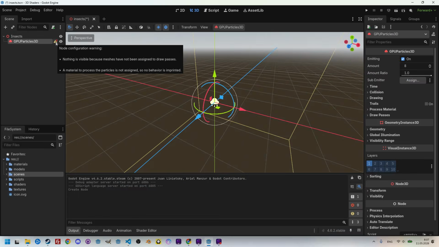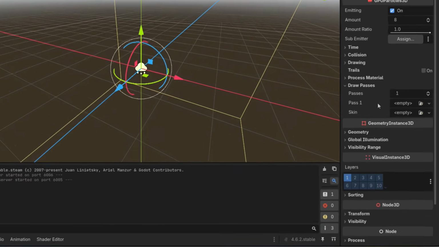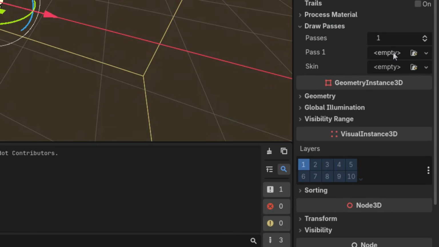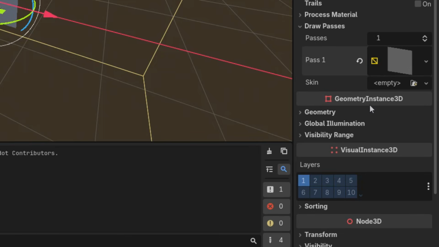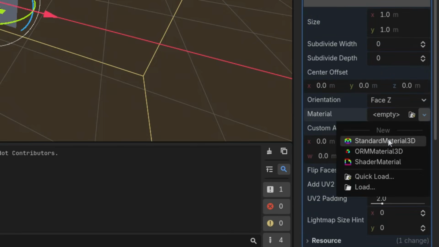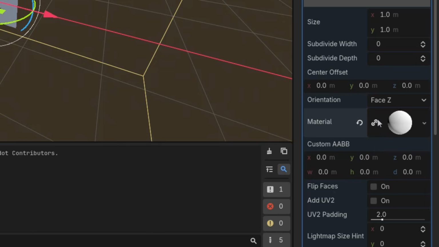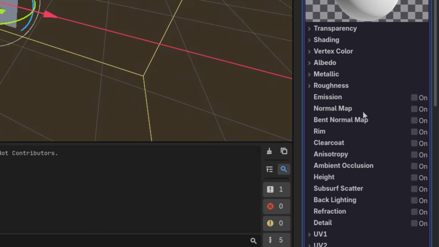So I'll find draw passes in the inspector. It is right here. And I'll insert a simple quad mesh, pass 1, quad mesh. Okay, to which I'll assign a basic material. So let's click it and find the material property and create a new standard material 3D, sorry about that. We'll use a shader material for the particles themselves. So if I click the material, we can see it is a standard material with all expected properties.